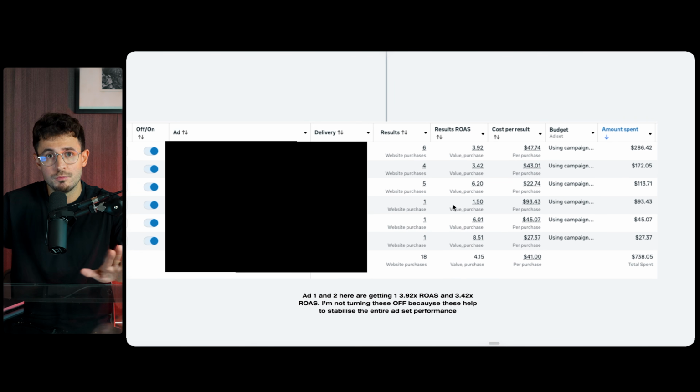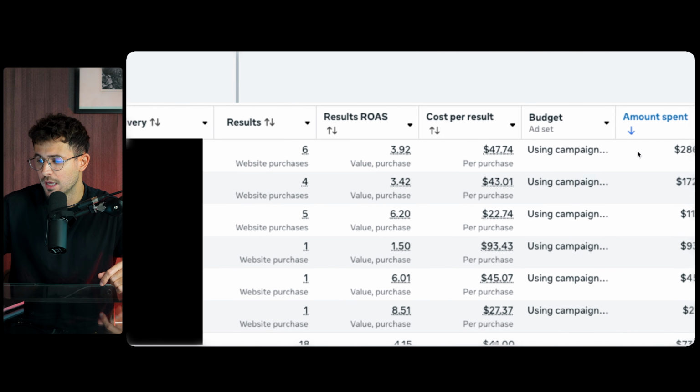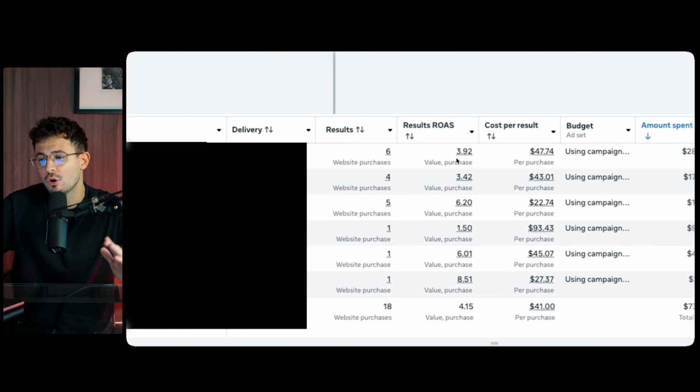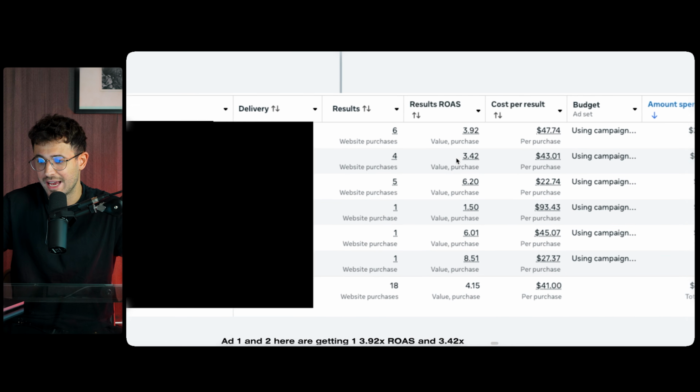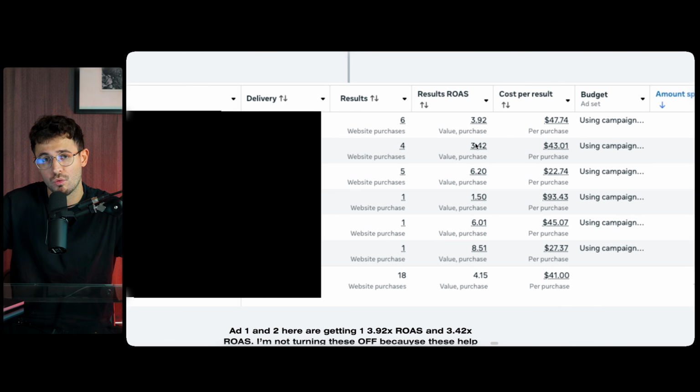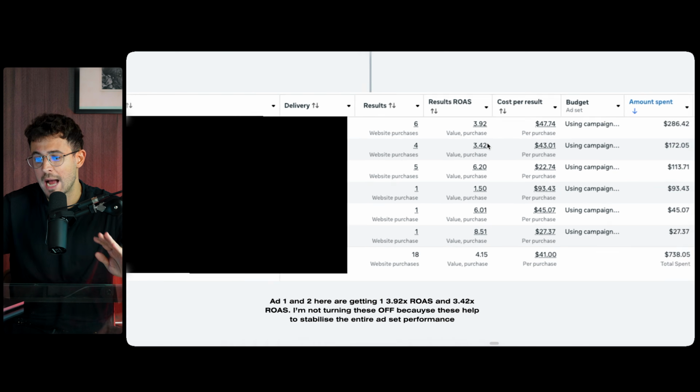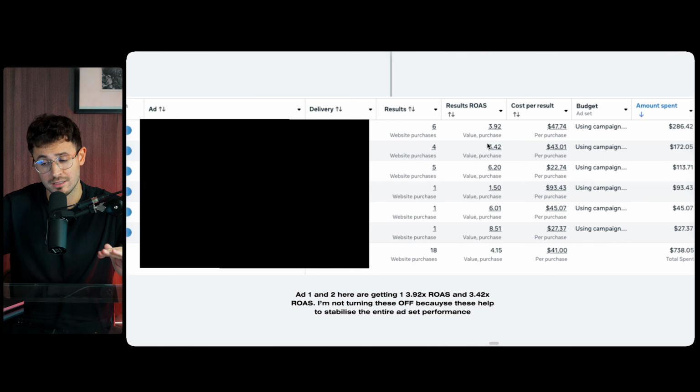As you can see, this could be one case scenario where in your ad set you have a 4.15 return on the ad spend, and then you see Meta is spending most of your budget on the lowest performing ads, which in this case is still good. So I'm not going to turn this off in this case, because these ads and the second one as well help to keep the performance of the entire funnel and the entire ad set stable. So I'm not going to switch off these two ads here.